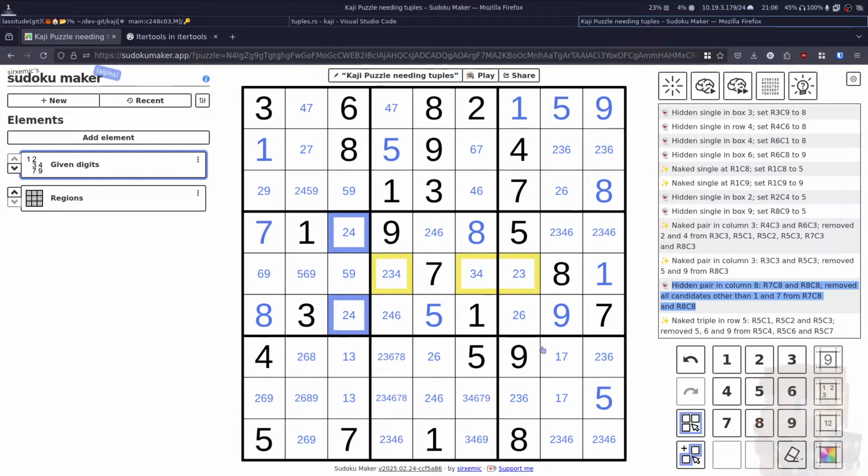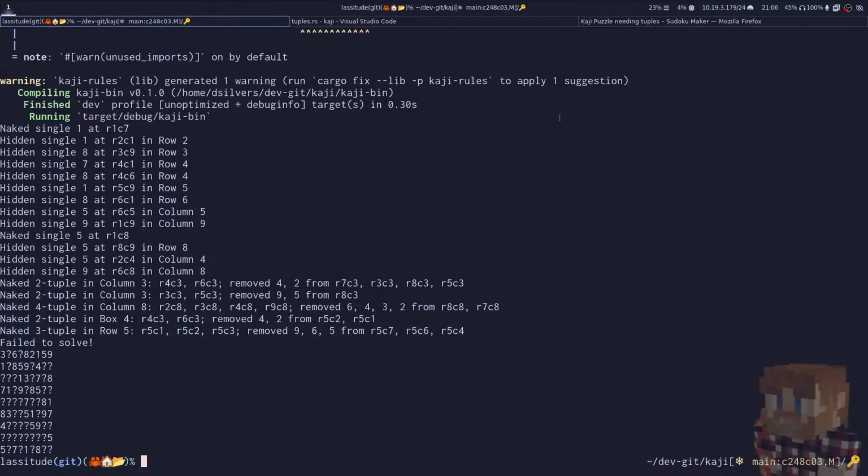Which is that pair, which isn't going to do anything, but we've not described finding a hidden pair yet. So we'll have to think about hidden pairs. Next, yeah, okay, let's do that.